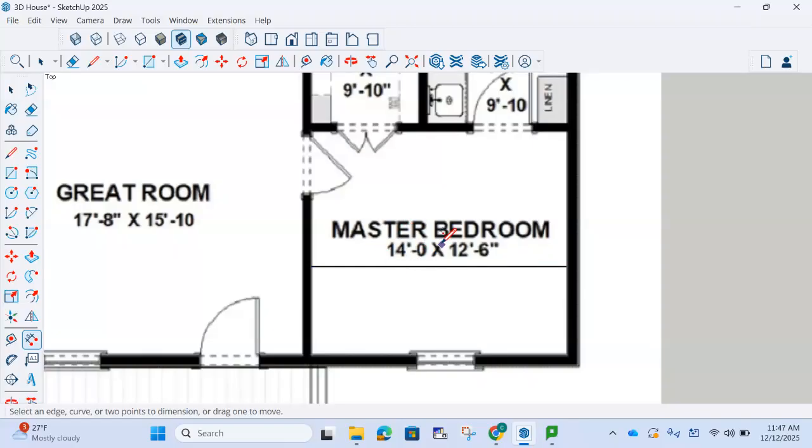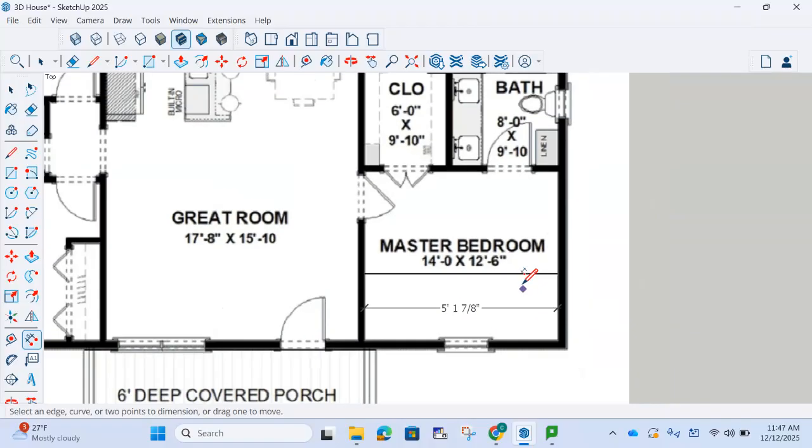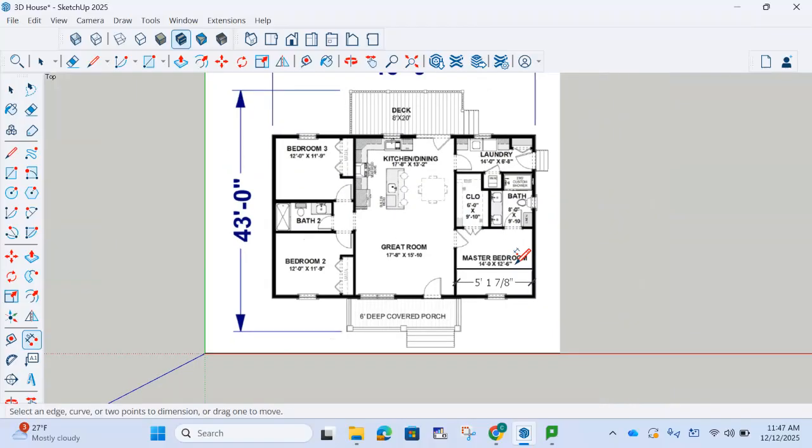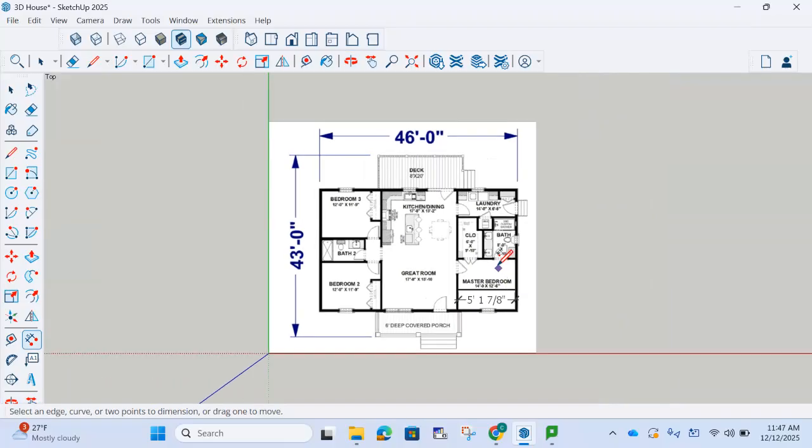When you're doing dimensions, it's going to give you the X value, or the horizontal distance, first before it gives you the vertical one. So we're going to click here, and this line that's measuring the inside width of that master bedroom is currently 5 feet 1 7/8 of an inch long. So I have to make it quite a bit larger in order for it to be 14 feet.